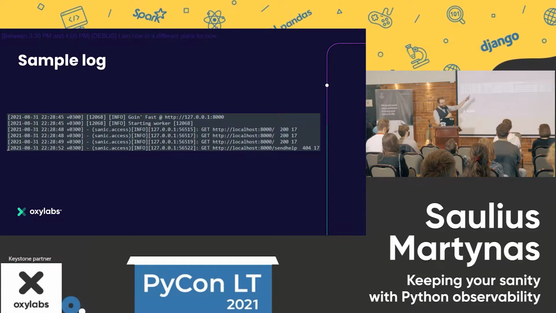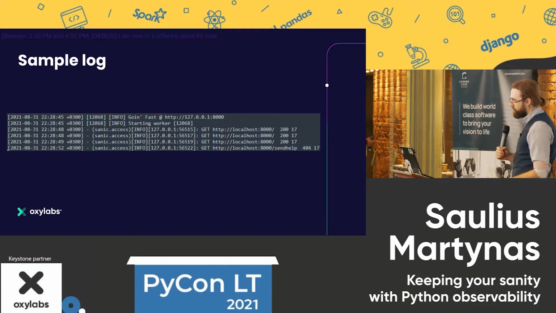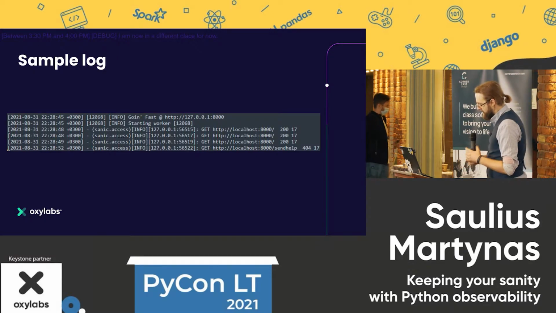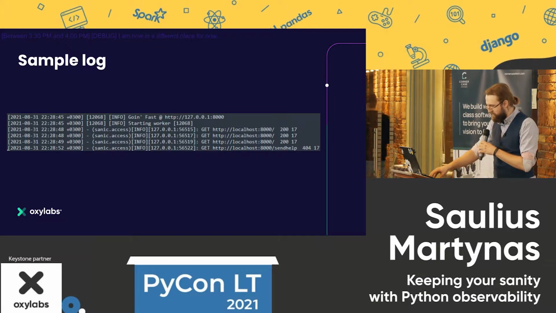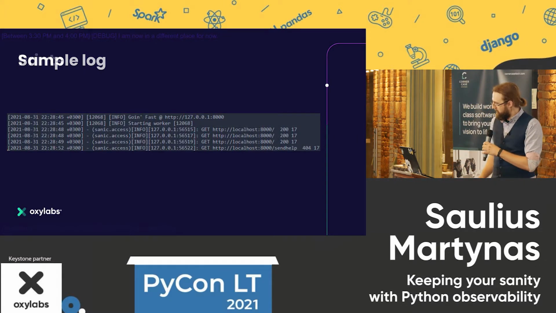So you can see the Sanic log that it started, and every time it got a request, it just outputted what endpoint was reached and what was the outcome of that. The last one, send help, is actually send help. I didn't think of any endpoints to show.